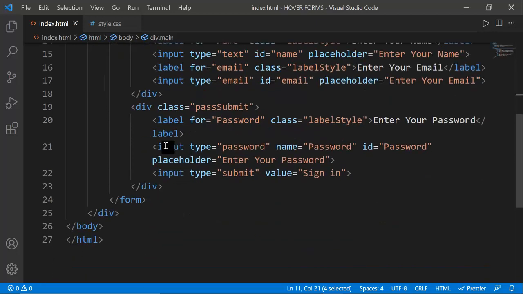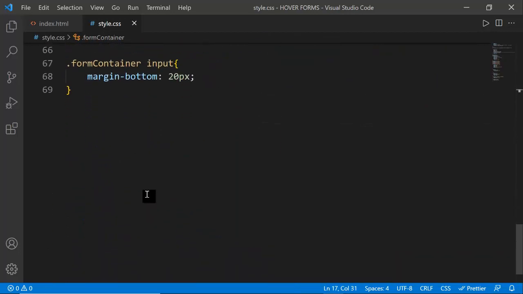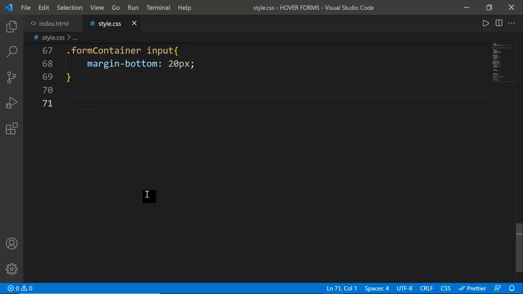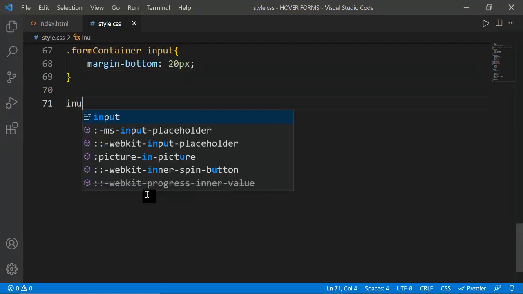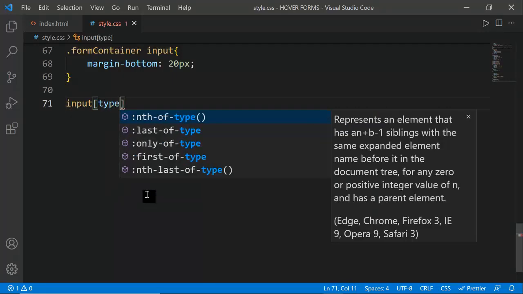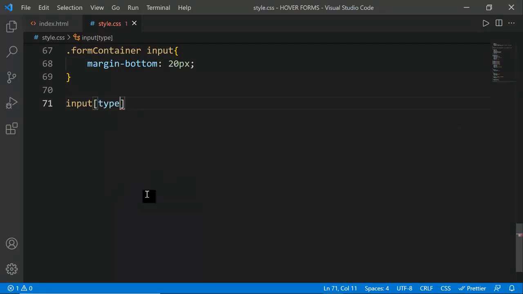So this is my button. Where is my button? Yeah, this is my button with the type submit. Control C from here, and then put it here by just typing input type is equal to submit. So it will select those inputs that have the attribute type, and that attribute type have the value of submit. So it will select those elements only.